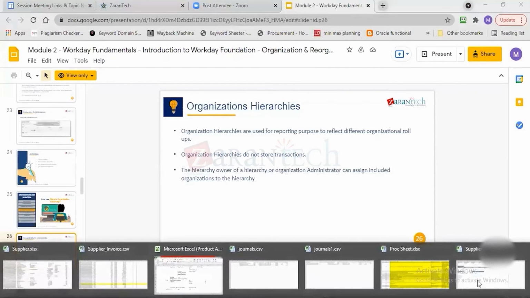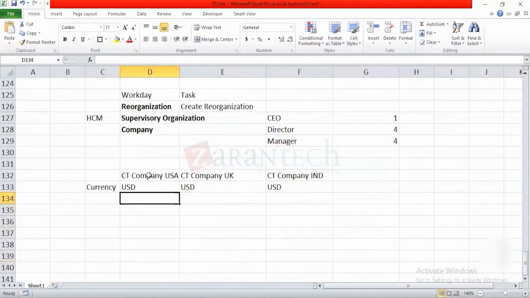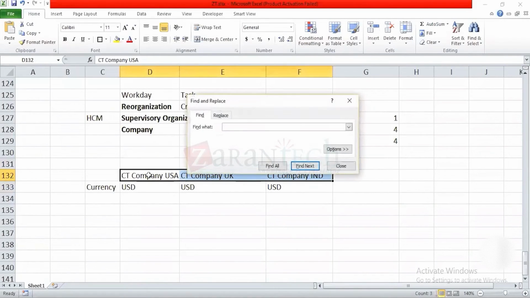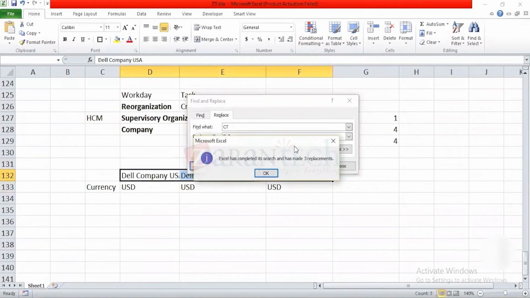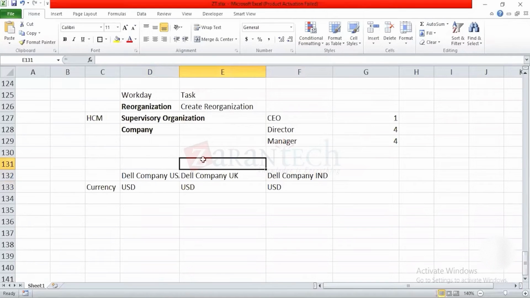If I open up the Excel and we have it here, yeah. We discussed in our last session, if we have a company that has different regional offices in USA, in UK, and in India, then they can create a hierarchy. What is the hierarchy? Hierarchy is nothing but that if you want to have a group reporting at top level, at a parent level, we call it Dell group.